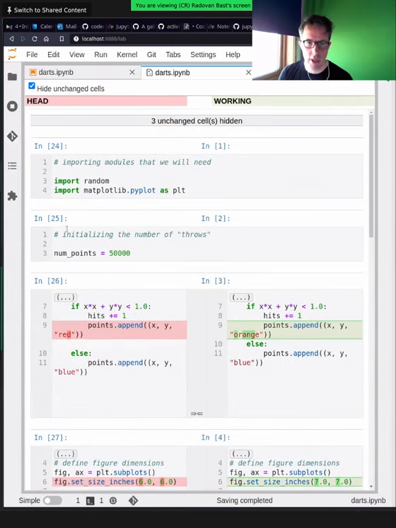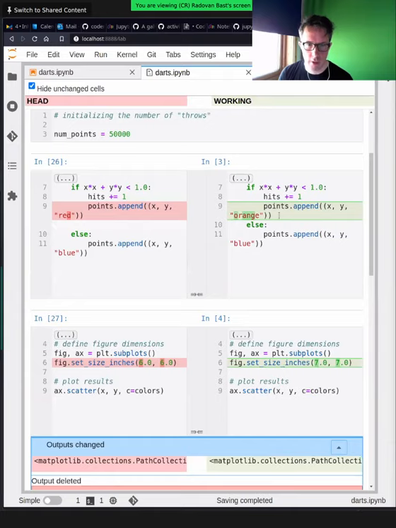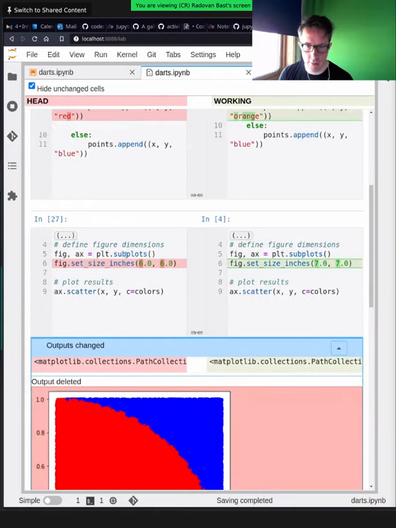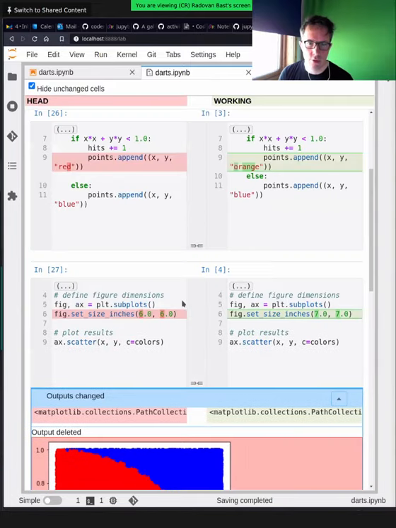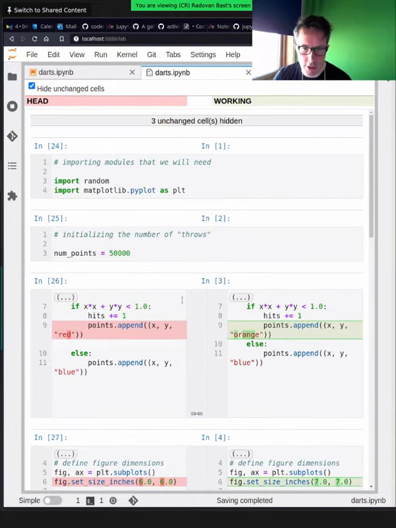So this was red is before, green is after. I changed something over here. I changed something over here. And the image also changed. And this tool really helps comparing changes. It helps merging. I'm now using it in the Jupyter Lab, but you can also use it in the terminal.